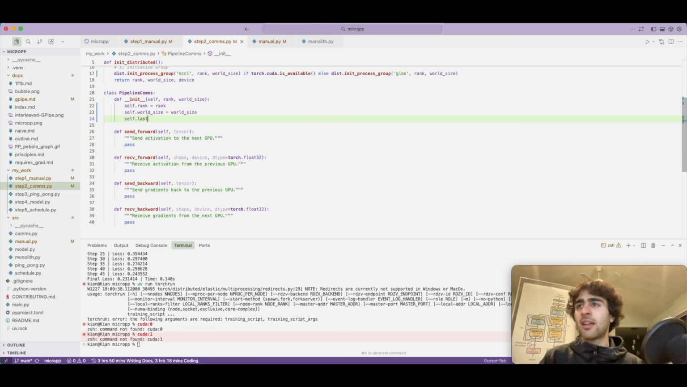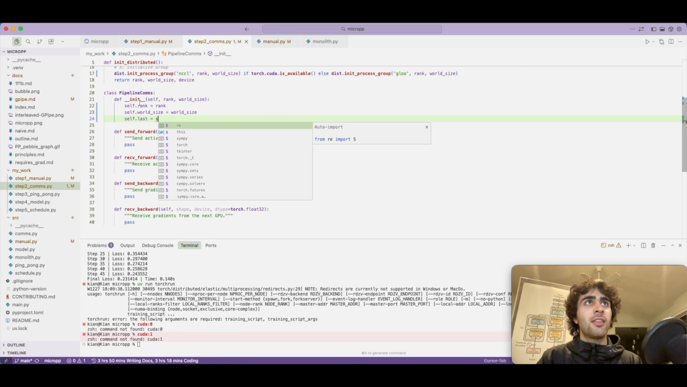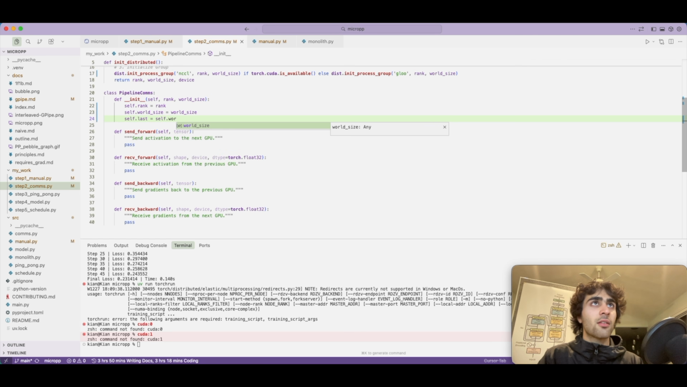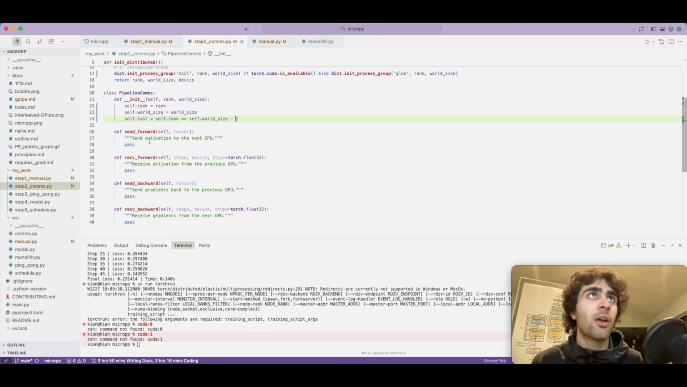So we'll just say self.last, I forget what we said in the official library, but it doesn't really matter. If we want to check if the GPU is the last one, we'll just do self.world_size, and then we will take self.rank, and we'll say, is this the same as self.world_size minus 1? So if we have 4 GPUs and the rank is 3, then 3 equals 4 minus 1, and this is when we want self.last to be true.